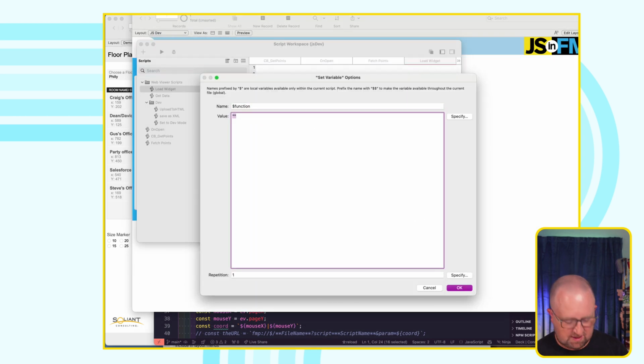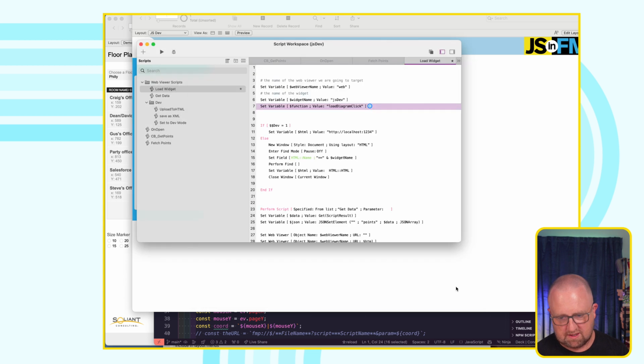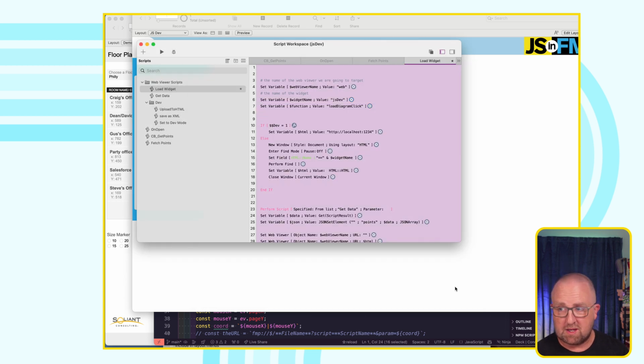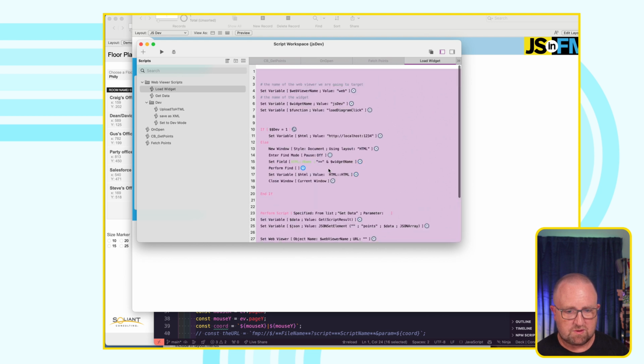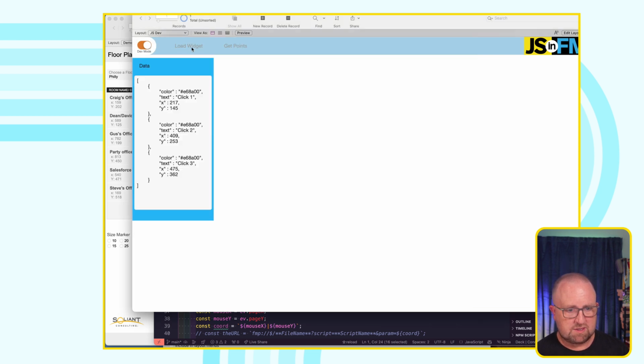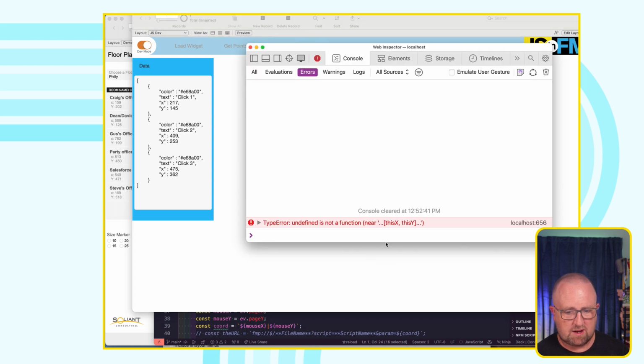So let's put that in. I'm trying to do this quickly before another meeting. I'm gonna have to take a break in 8 minutes, then I'll come back to this. So let's try this now. Load widget. Okay. So now we got an error. All right, gotta fix this.